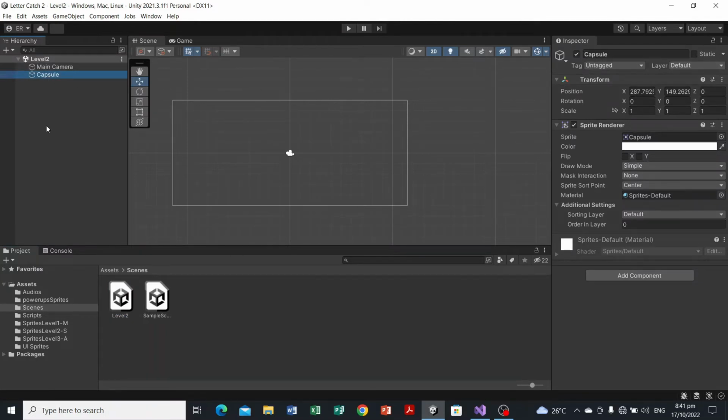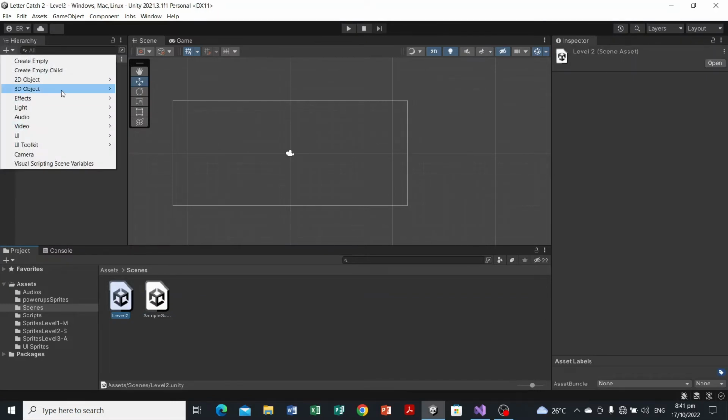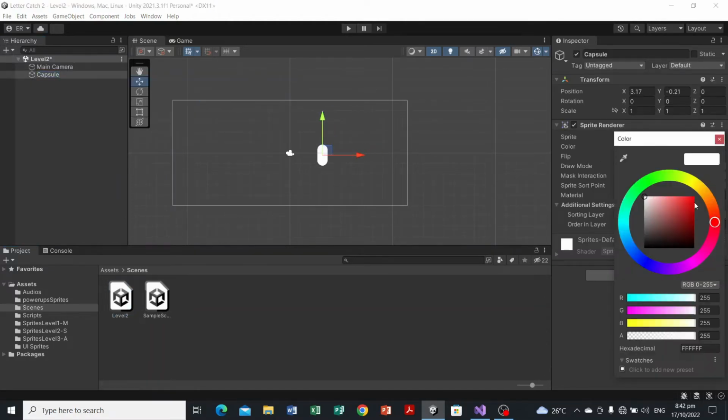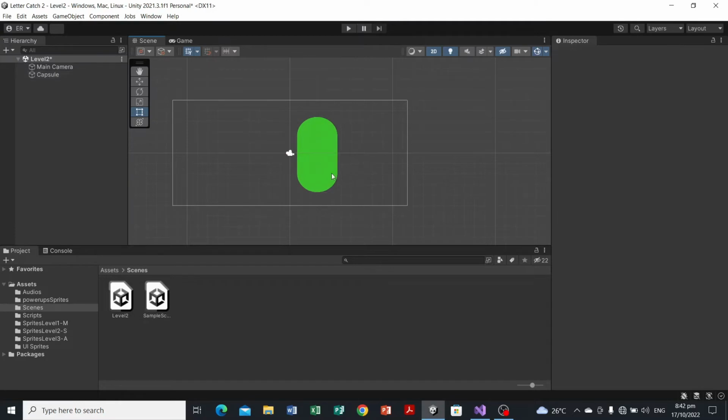Let's delete this one. Let's head back to... okay, let's Control S, and let's go back and add a sprite capsule. Okay, there we have it. And let's change the color to green, and let's enlarge the size.